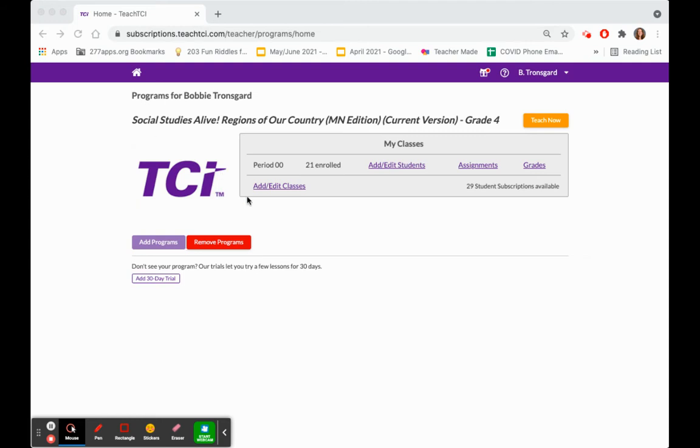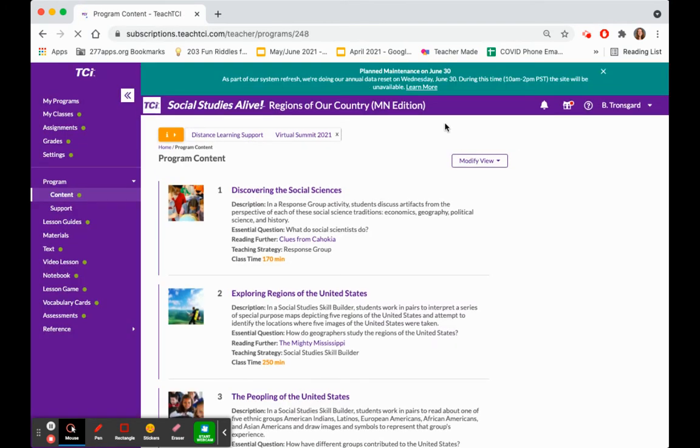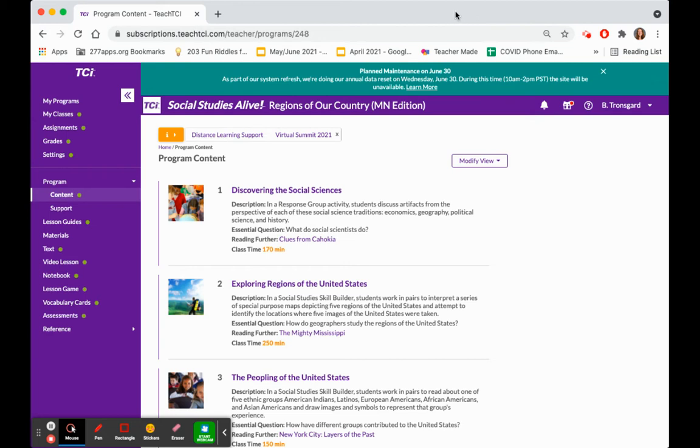So to get started, you'll log into TCI through Clever, and then it'll be loaded with the grade level that you are teaching. And then I'm just going to go ahead and click on Teach Now, and it'll open up your grade level curriculum. So when this opens up, this recently was redone, which is kind of fun.